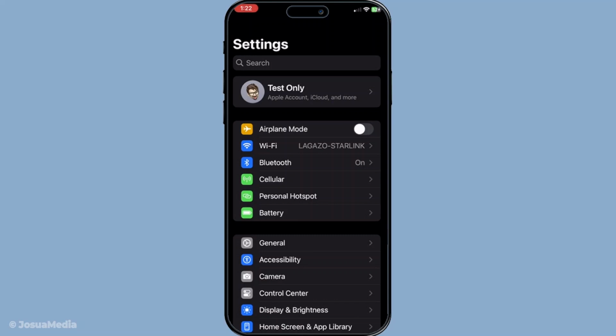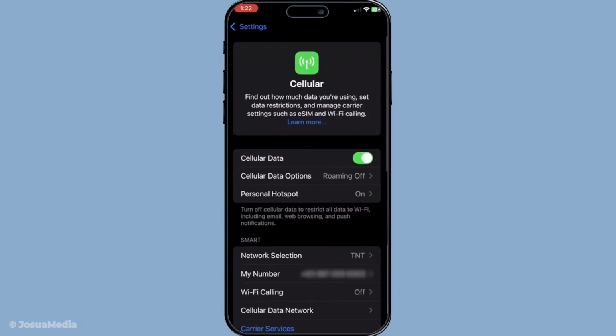Once inside the settings menu, take a moment to scroll through the options. Your goal is to find either cellular or mobile data. The name varies depending on your country and device model, especially on an iPhone or iPad. Both lead to the same place where you can handle connectivity for various services. Tap on this option to continue.